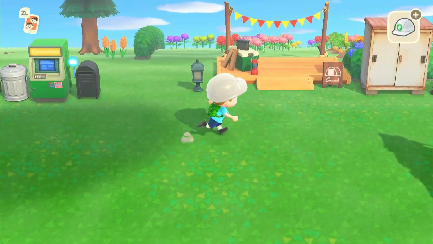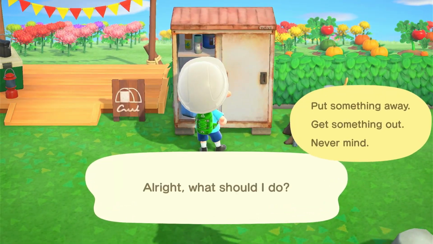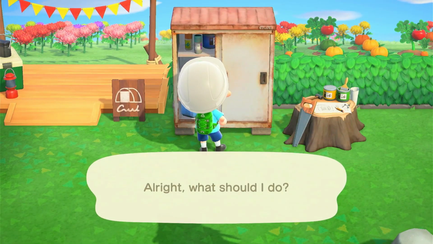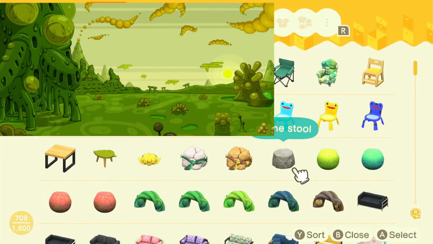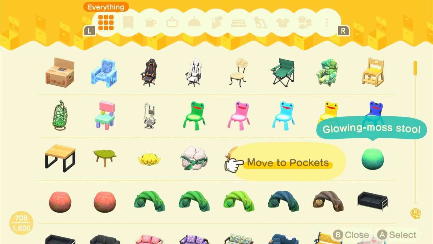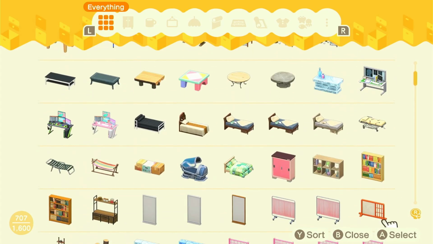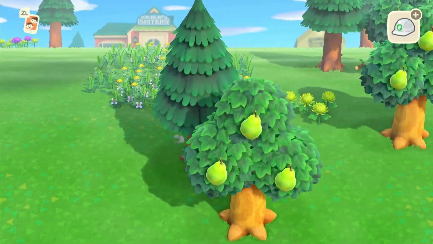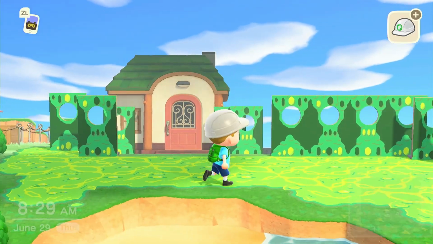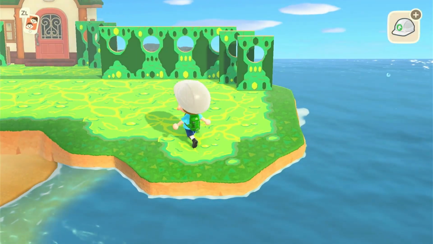But in order to do that, I'm gonna need to go into my storage and see what I can get out that'll look kind of good. So for example, some of these glowing moss stools, I'll take those. Let's see. All right, heading back. Okay, it looks kind of tacky right now in the daylight. But let's fix this up.